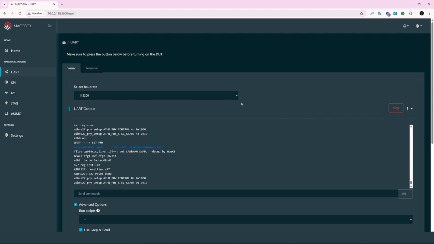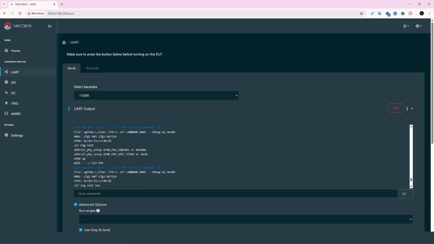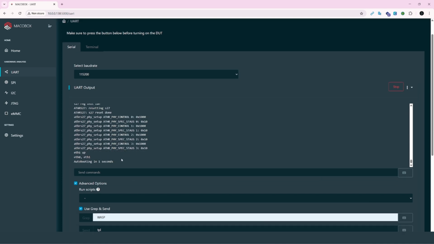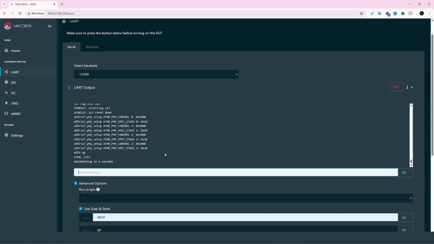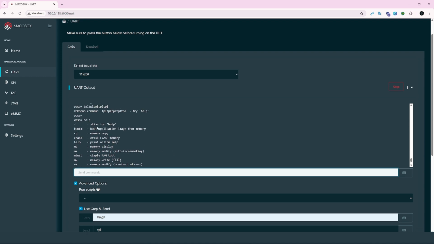Good. Now, when the command grep and send finds the wasp, it sends the tpl command. Now it seems that when we arrived here, the bootloader stopped. So now send command enter. Good. Now we can try to use help. Perfect. Now we can interact with the device.